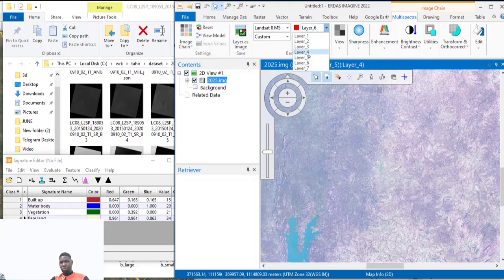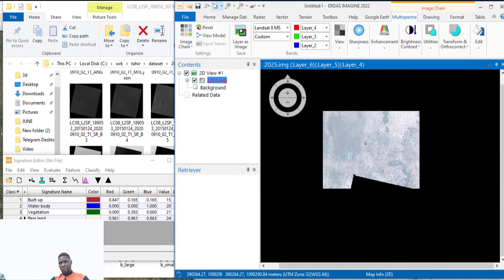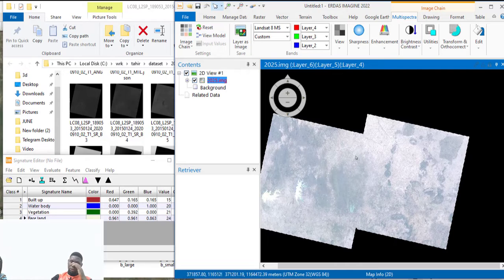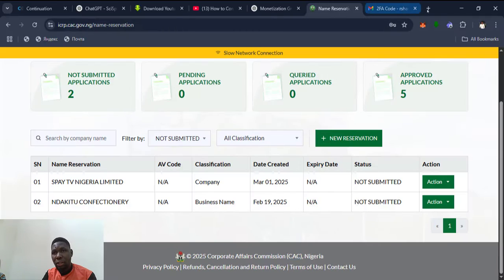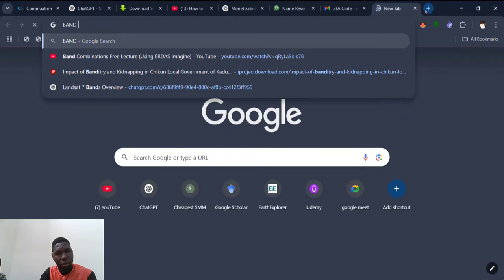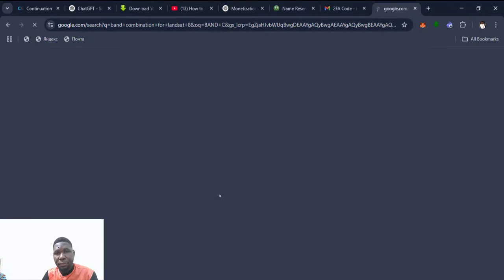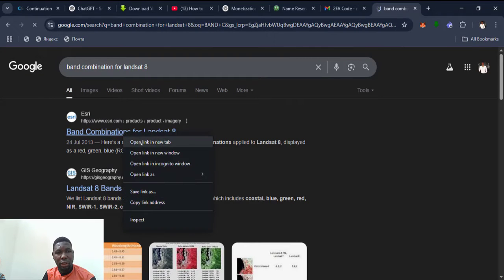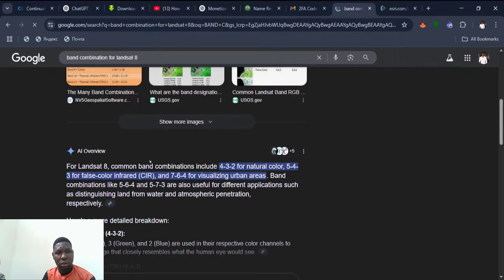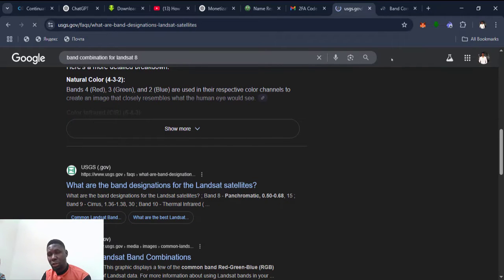What if we do 4, 3, 2? So this one is natural color. So let's take a look at band combination. So we'll just search it directly. Band combination for Landsat 8. Now, you see this is the band combination. So we're just going to look at them together so that you understand some of these things before we proceed.